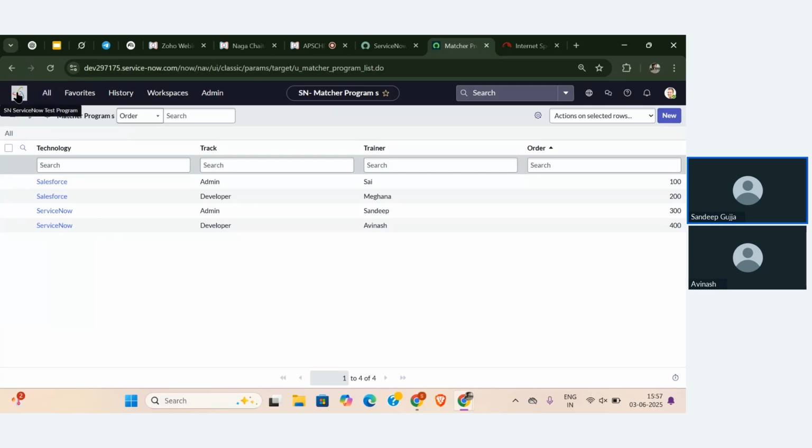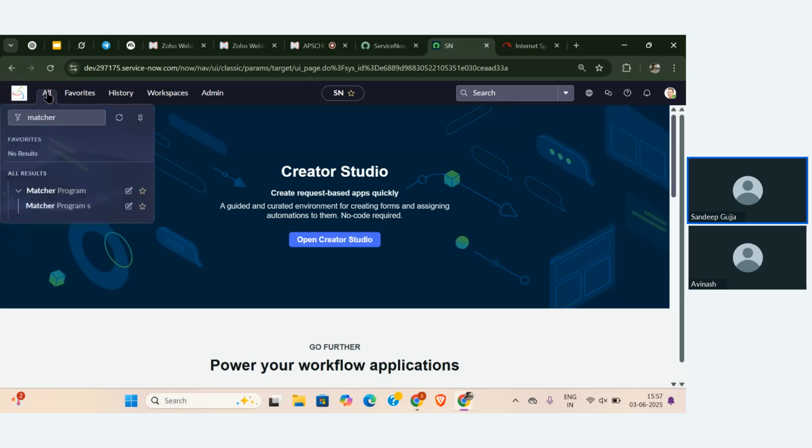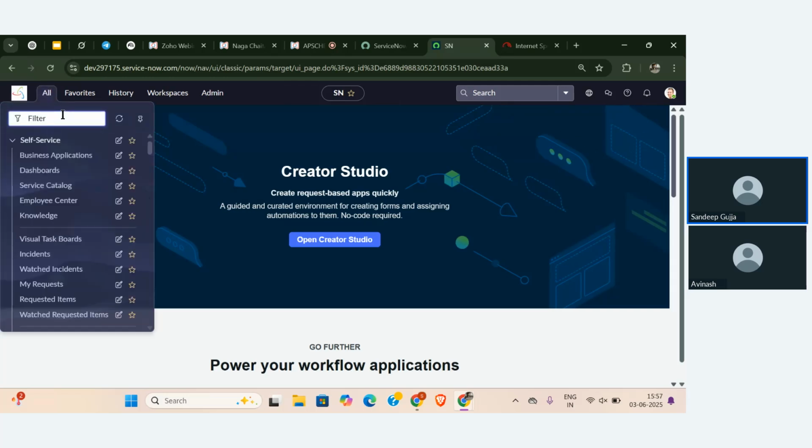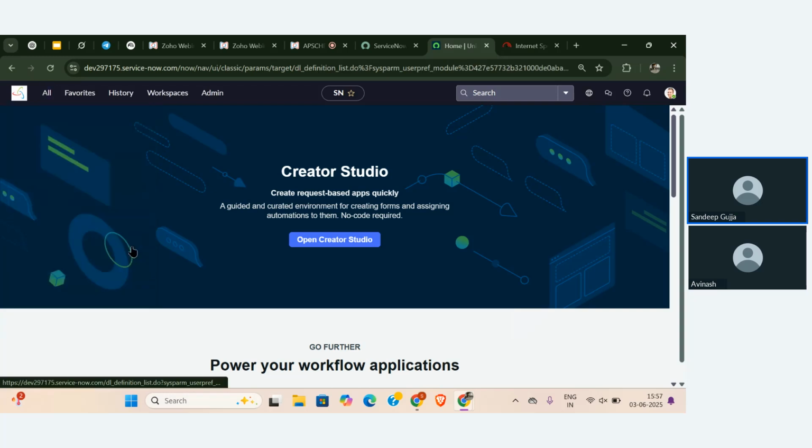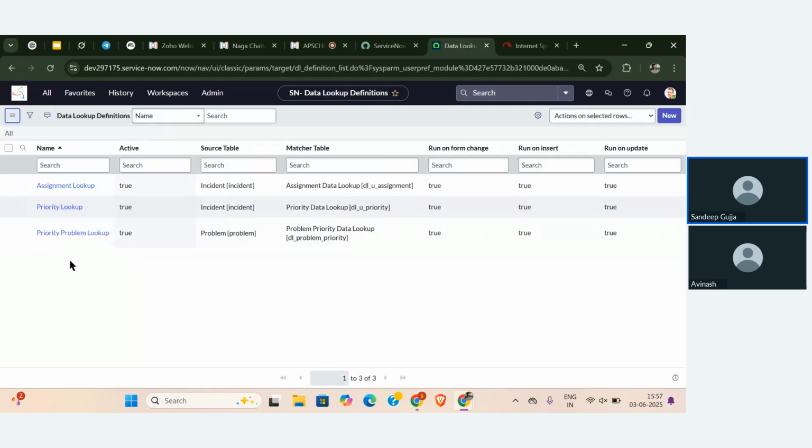So to create that data lookup definition, I need to go to All. Here, search for data lookup definition. Click on that. Here, if you see, there are three default data lookup definitions already created based on different tables. Okay, so one is for the incident table, the second one is also on the incident table, and the other one is on the problem table.